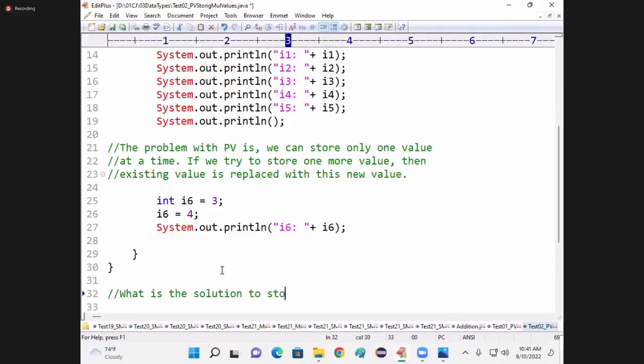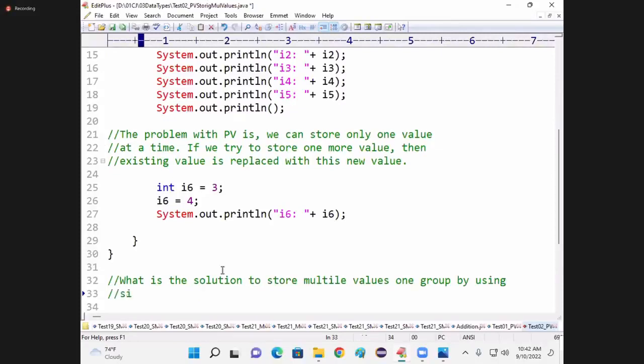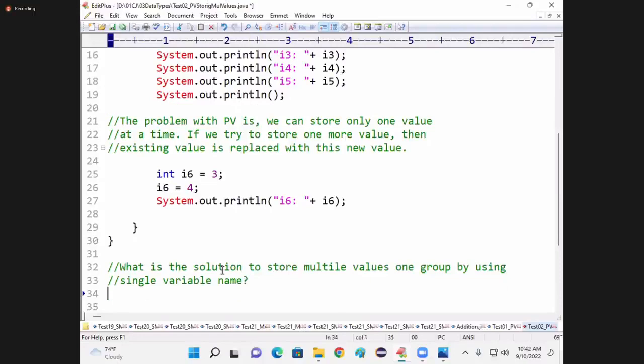To store multiple values as one group by using a single variable name. Now, what is the answer for this? We must use reference data types, either array or class.